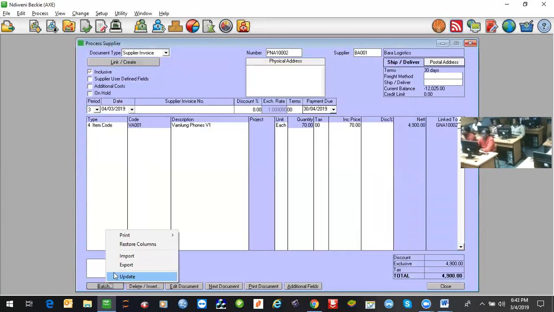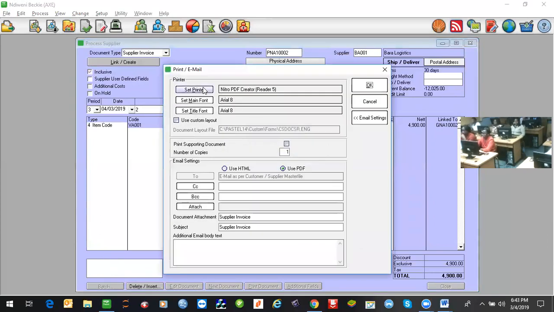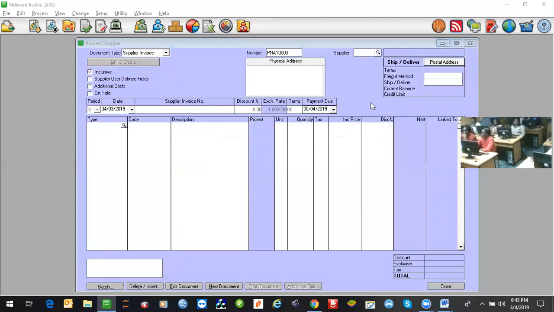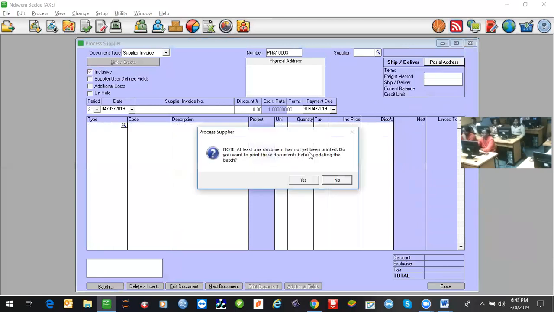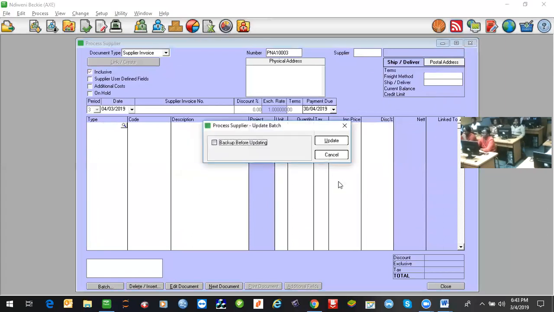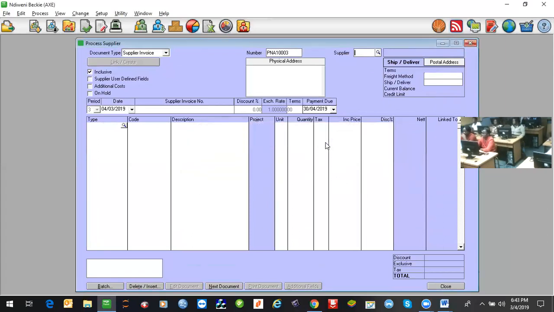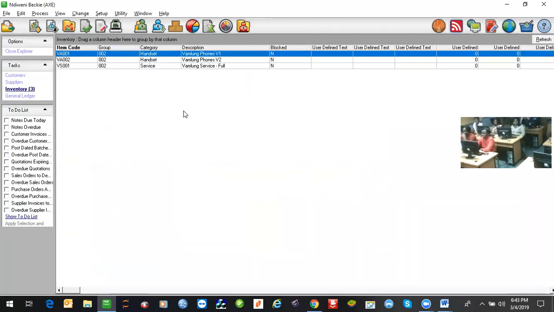So we are coming here to page update. They ask you to print. We said cancel, and then at least one document is not printed. Do you want to print these documents before updating this page? No. Then you click on update. It will update your page. You can now view your inventory quantities.